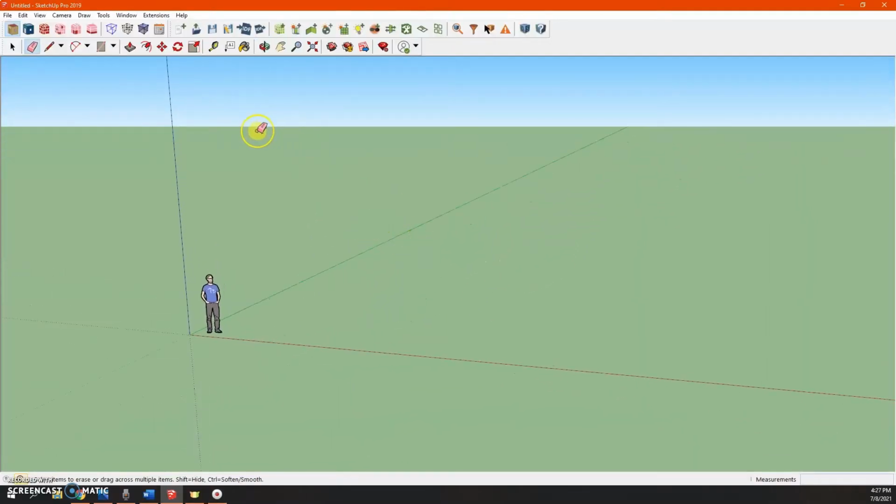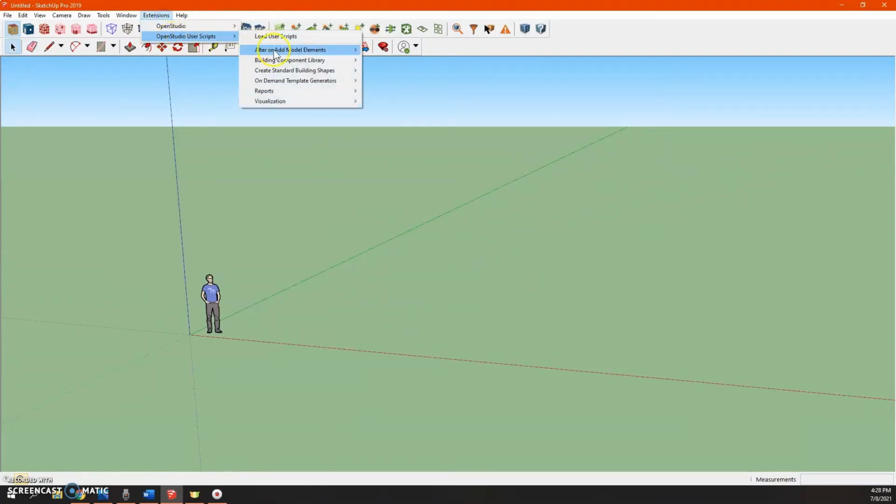Stay tuned for the third one where I'll talk about the extensions that the OpenStudio plugin offers and just some last minute tips and tricks when using SketchUp.